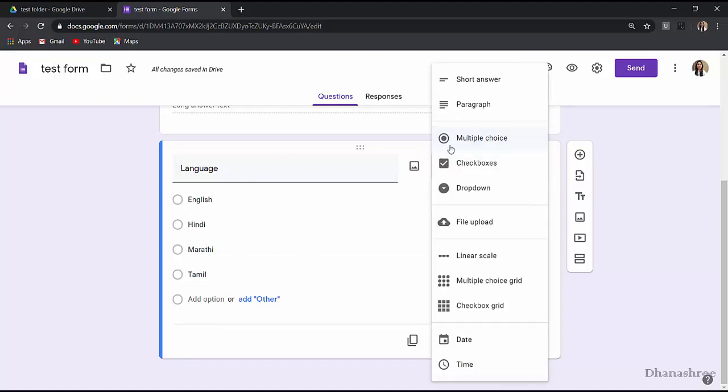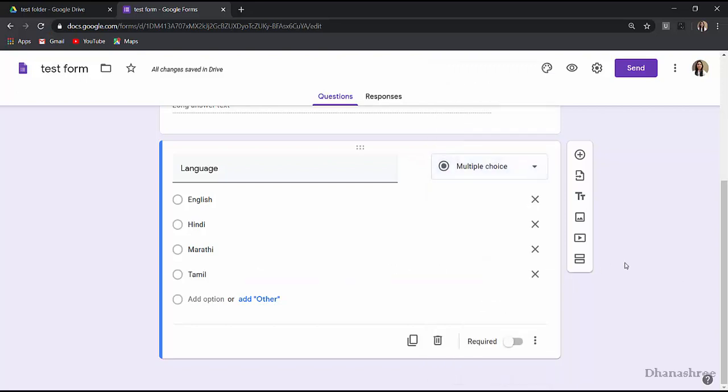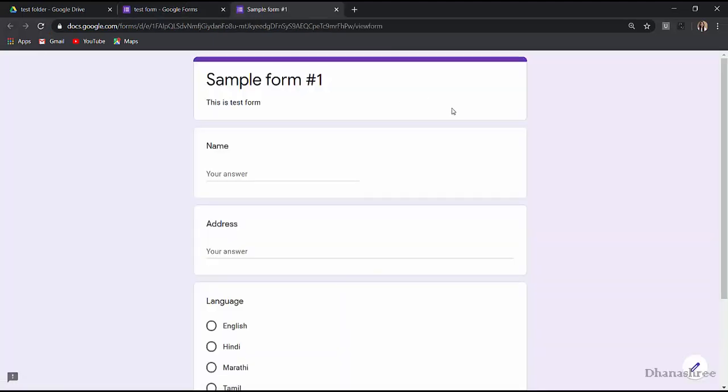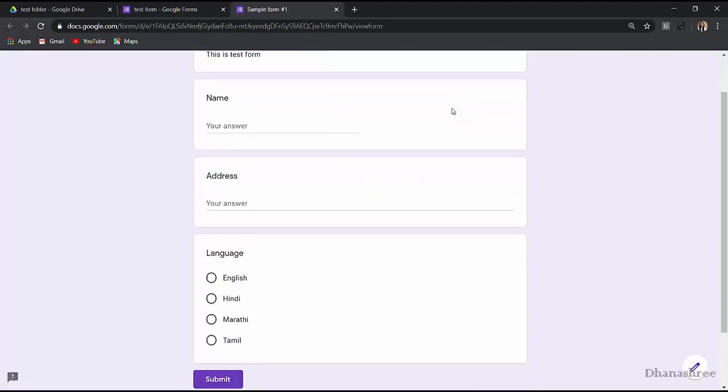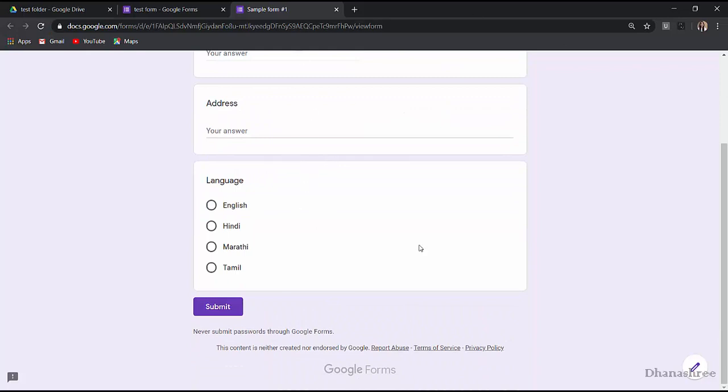But here you can see in case of choice there are three subcategories. One is multiple choice, another is checkboxes, and the third is drop down. Let's see how they are different from each other. For that I will go to the preview. If you click on preview, whatever form you have made, you can see how exactly it will be visible to the user. So whenever I am going for a multiple choice option, I can select any one option.